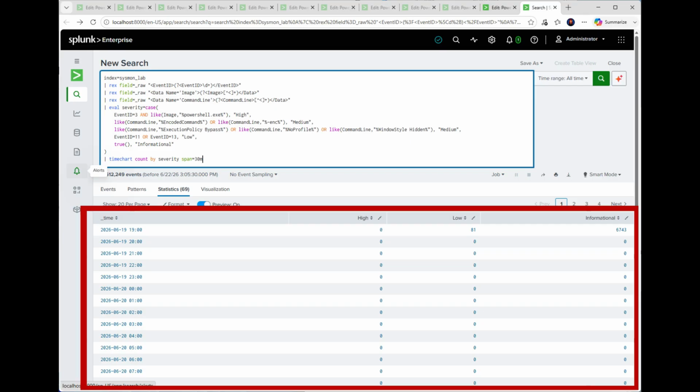Most of the events here are informational, which makes sense because Sysmon collects a lot of normal system activity too. This panel helps me separate high priority activity from background noise.